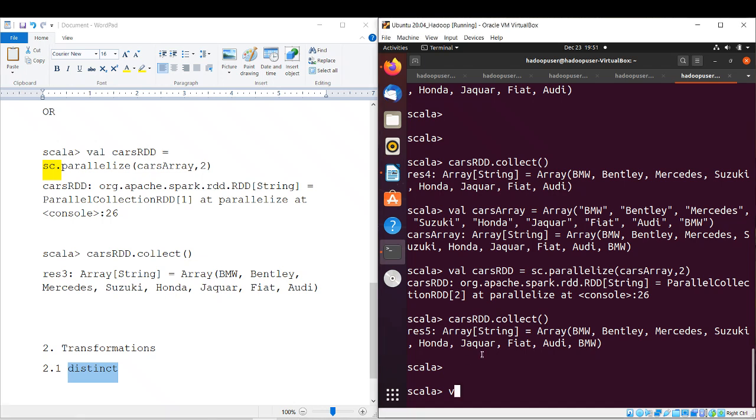So to use a distinct method, I will say val distinctCarsRDD is equal to, what is the original RDD name? carsRDD. So carsRDD. And since we are doing a distinct transformation, it's obvious that the name of the method will also be distinct.